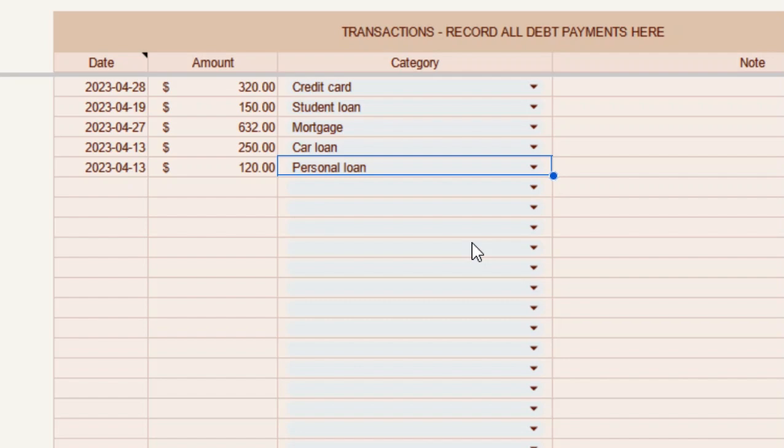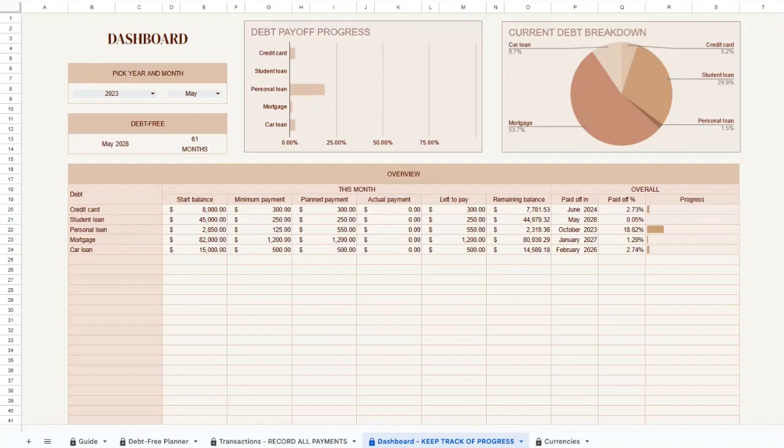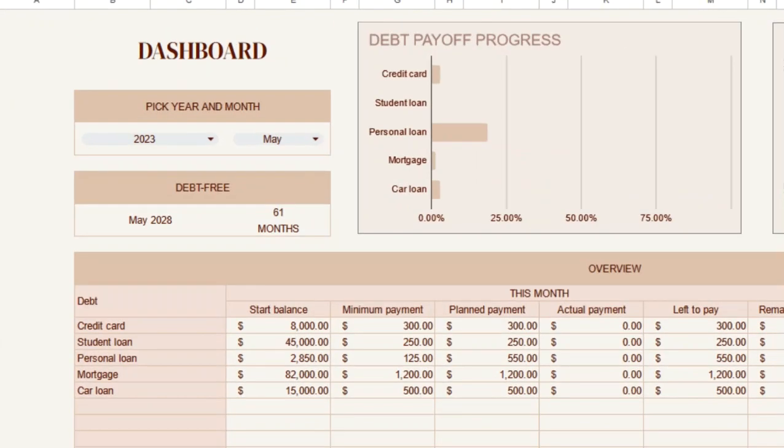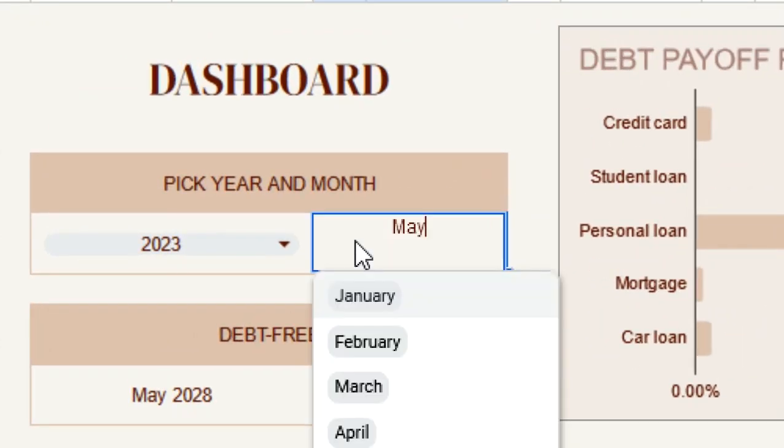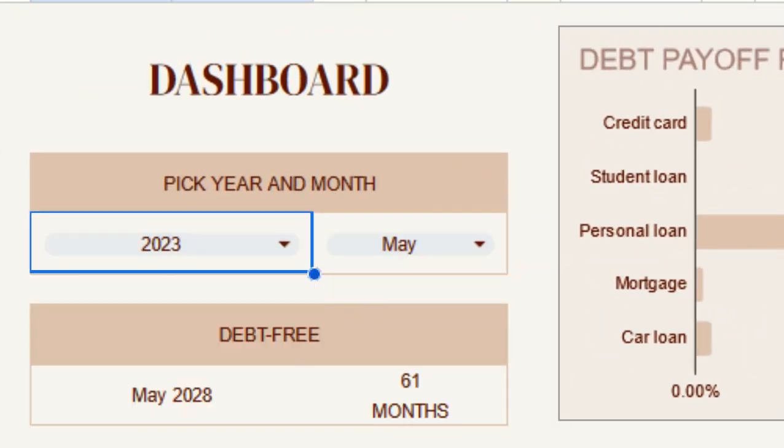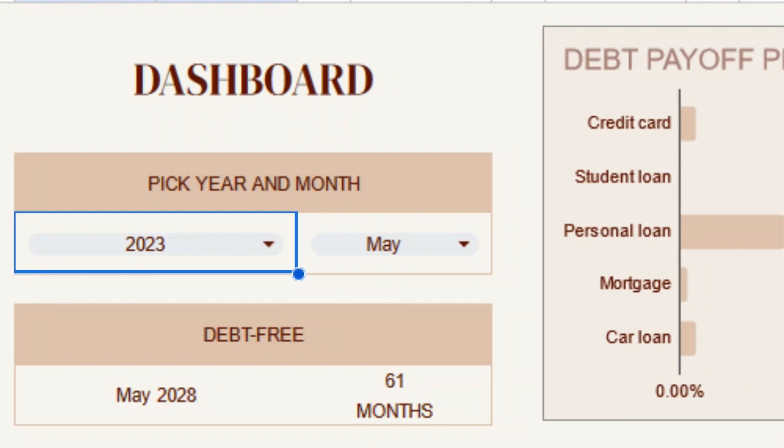The progress dashboard is where you can track your debt repayment journey month by month. Simply pick a month, and you'll see the progress made and the expected debt-free date. For future months, the dashboard displays the planned payments according to your selected method. However, for current and past months, it uses the actual amounts paid, so you can accurately assess your progress.